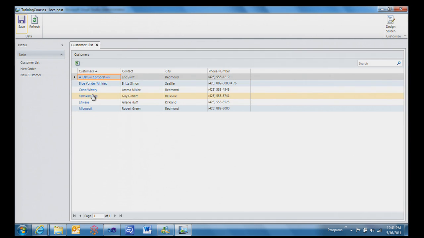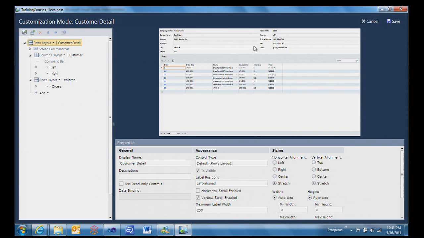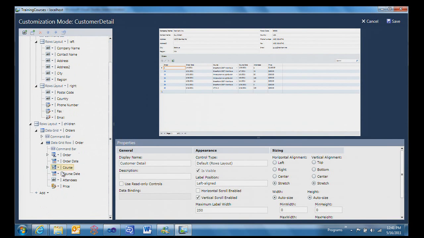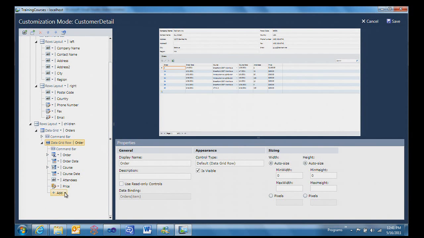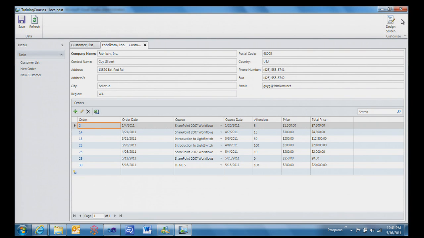Let's go into Fabricam and look at the list of all their orders. Wouldn't it be nice if total price appeared here as well? Okay, click Design Screen. Come into here, into the grid, excuse me. And I click Data Grid Row, and I click Add, and I grab Total Price, and I click Save, and there's the total price for each of the orders.